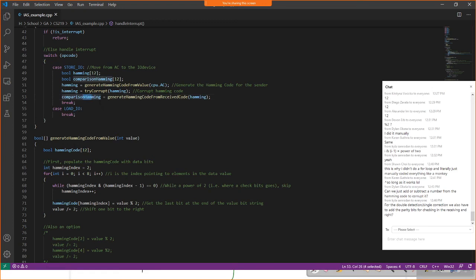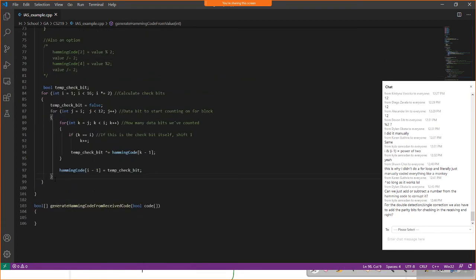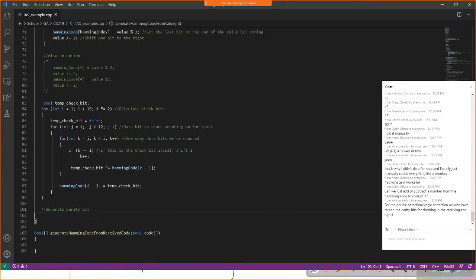For the double detection, single detection, we also have to add the parity bits for checking in the received end. Yep. So in that case, you'll need to do a 13, and then calculate at the end. This is the C++ code here, generate parity bit, and then maybe we would just throw that in at the end here. So we say 13. If you want to do double error detection, you could just go through and calculate Hamming code sub 13 equals, and then just XOR through everything else.